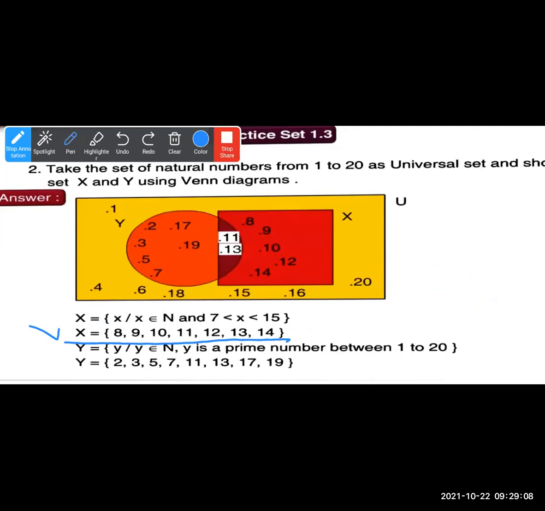Now see set Y. Y is the set of all Y such that Y belongs to natural numbers and Y is a prime number from 1 to 20. So prime numbers start from 2. So we have to write 2, 3, 5, 7, 11, 13, 17, 19. Stop. This is your set Y. This is your set X and this is your set Y.